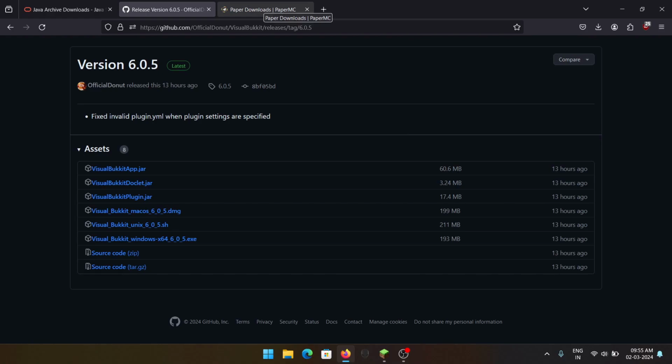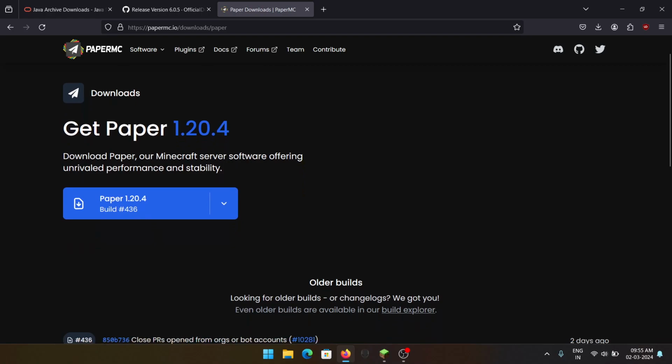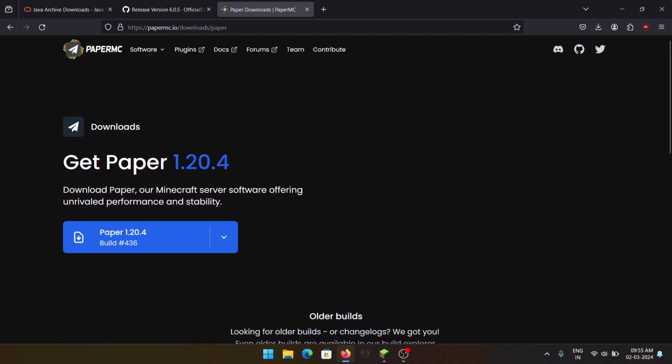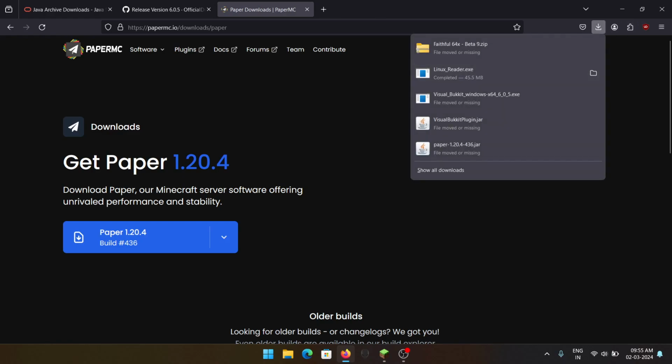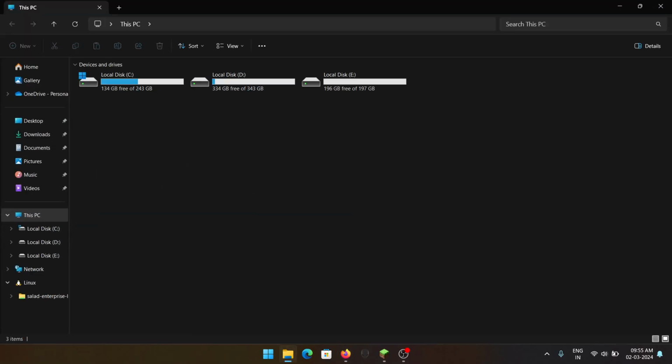Then you just need to download the third thing, which is a Paper server. According to the Minecraft version you're going to be using, which is above 1.20, you can download the Paper build for it. For me, I'm going to be using Minecraft 1.20.4, so I'll download this Paper file right here. I have it downloaded. So now let's move on to how to set it up.